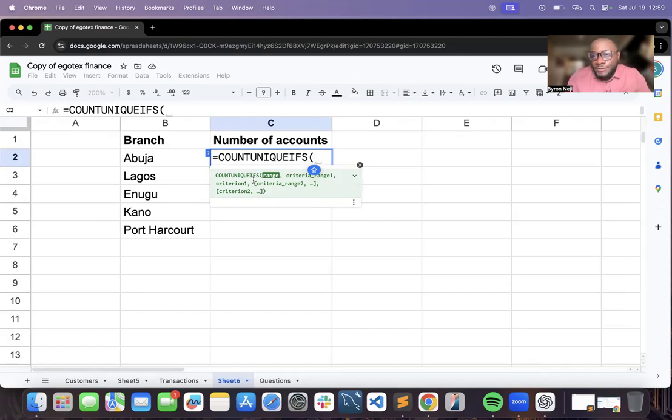But in COUNTIFS, the s is there because it expects that you may be counting based on multiple conditions. However, all the functions that have an s do not mean you must use it only if you are trying to set multiple conditions. You can use those kinds of functions even when you are trying to filter based on a single condition. So this is one example. I'm using COUNTIFS, but the condition is just one.